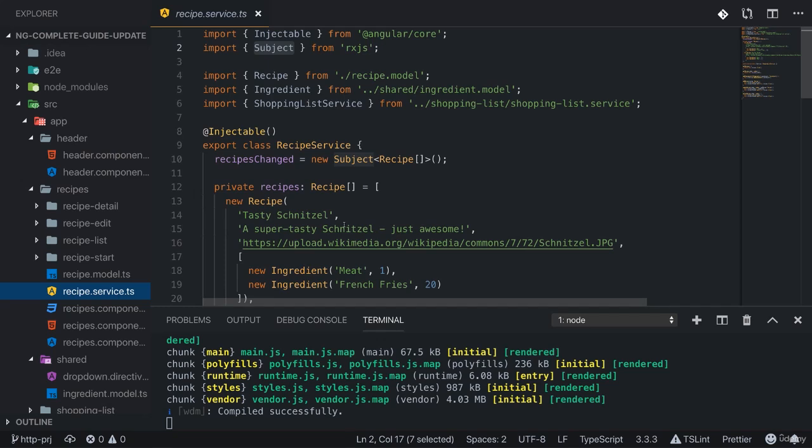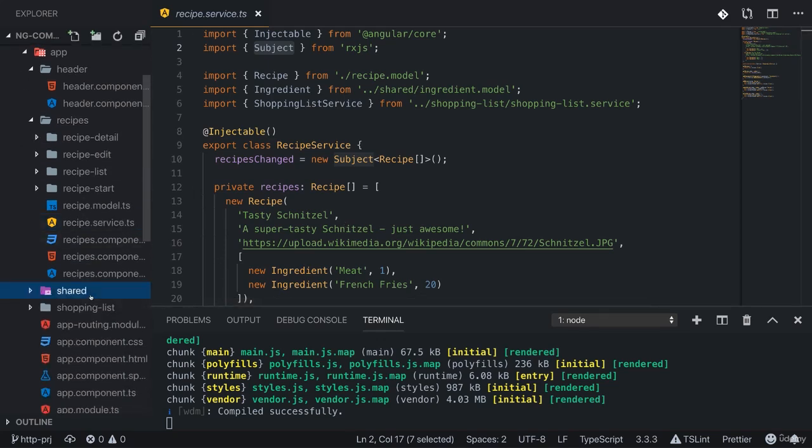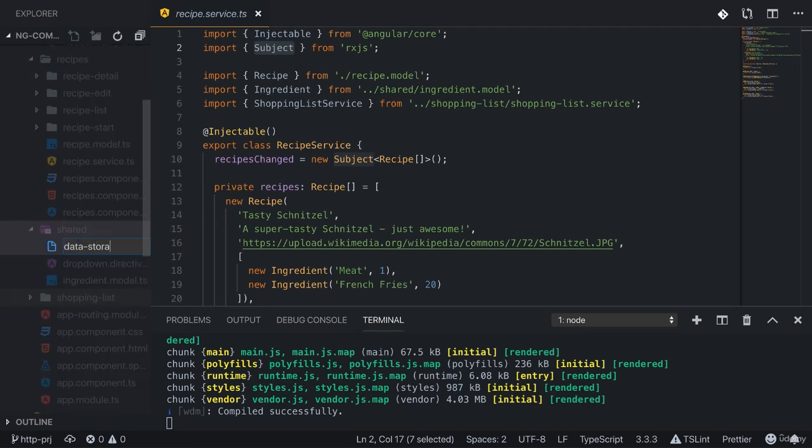Though I'll take yet another route here, which is optional though. I will create a new service for this in the shared folder, and I will name this data-storage service. And that is totally optional. You could definitely manage this in the recipe service. I just want to split this up to make it really easy to focus on that HTTP functionality and for you to quickly find it if you later go through that project again. But handling the HTTP requests in the recipe service would be perfectly fine because we are interacting with recipes in the end.